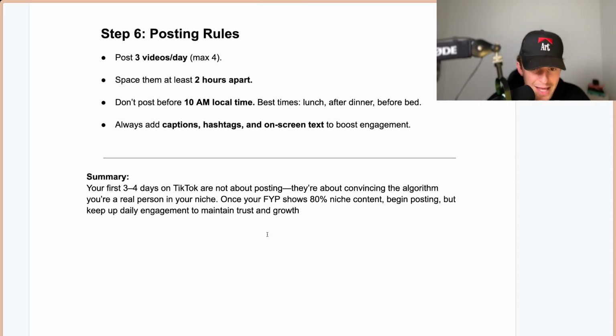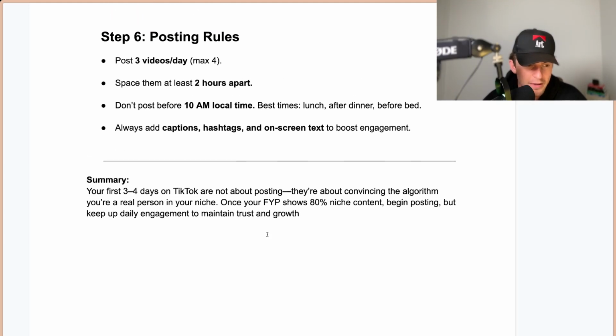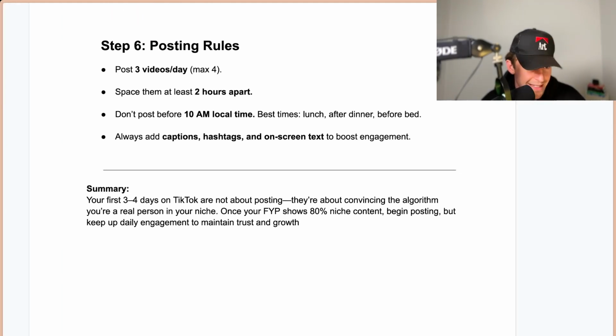And then lastly, just summarizing this, you want 3 to 4 days of engaging and warming up your account. Your For You page needs to be 80% of your content. Begin posting, and then make sure you engage every single day to maintain trust and growth. At the end of the day, this will help you be best prepared to rip millions of views and drive downloads and growth for your app, guys. So that is how to warm up your organic accounts. Make sure you guys know that you can also use this for faceless, to warm up your accounts for faceless. So let's rip.